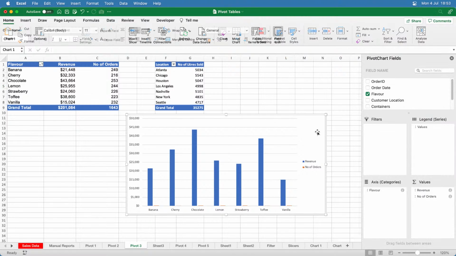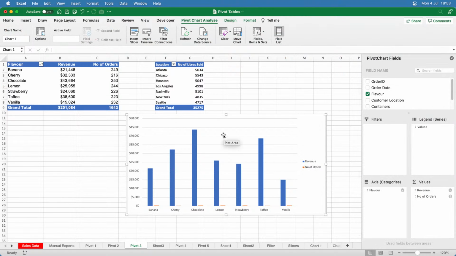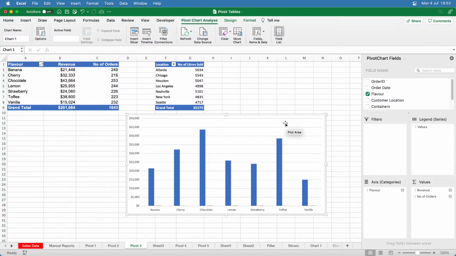The rest of the stuff on the chart would be the same as if it was just a standard chart. So if you want to put a title in, or if you want to change the colors or remove the legend or something like that, then that is just the same as if you were building a standard chart.